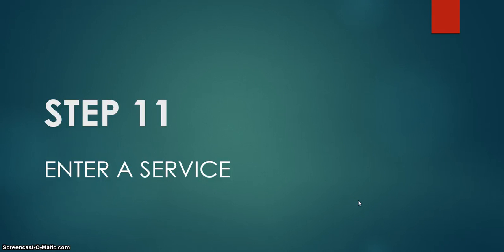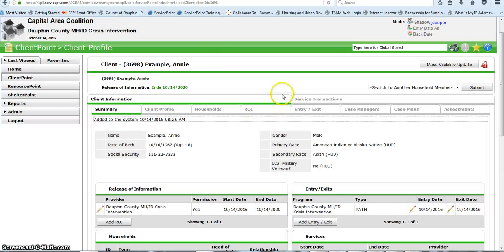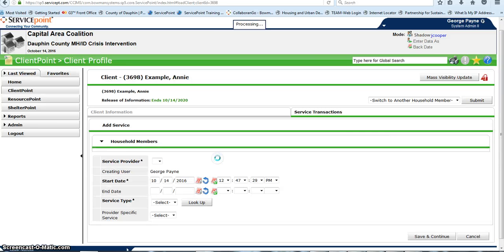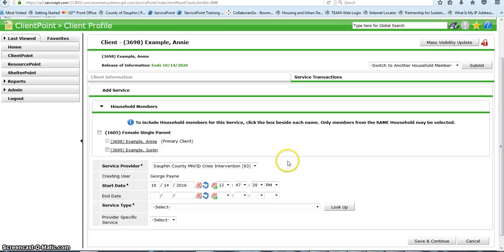We can now do the next step, 11, entering a service. So back at the Summary tab under Client Information, let's say now we want to add a service. So we'll go to Service Transactions, and we can add a service by clicking on this icon here, and let's do that in this case. However, we aren't sure which need we are adding the service to, and if we do not add it to the right need, or any need at all, then it will not show up correctly on our reports.